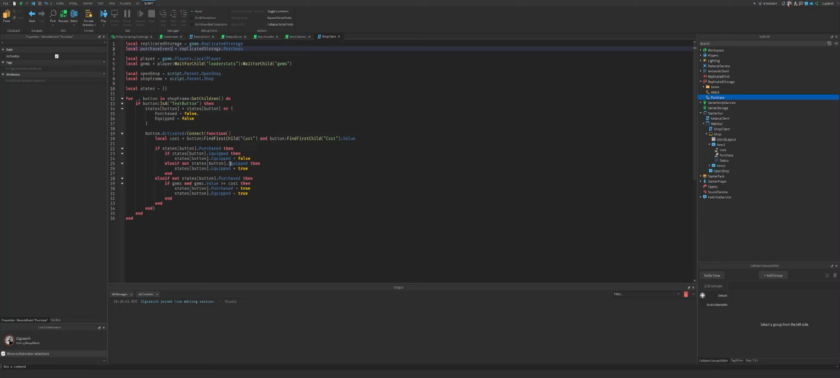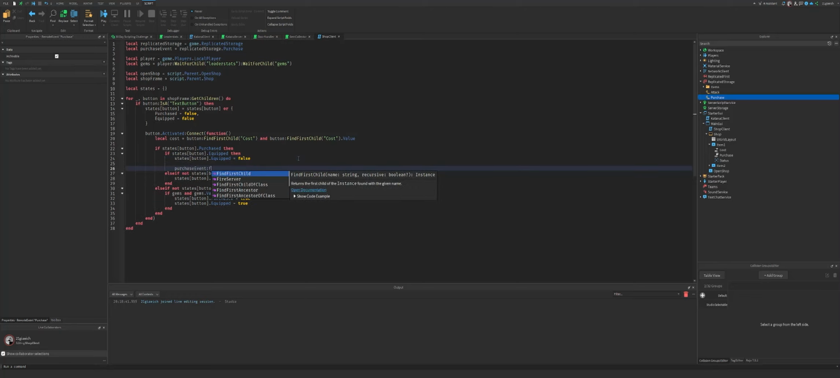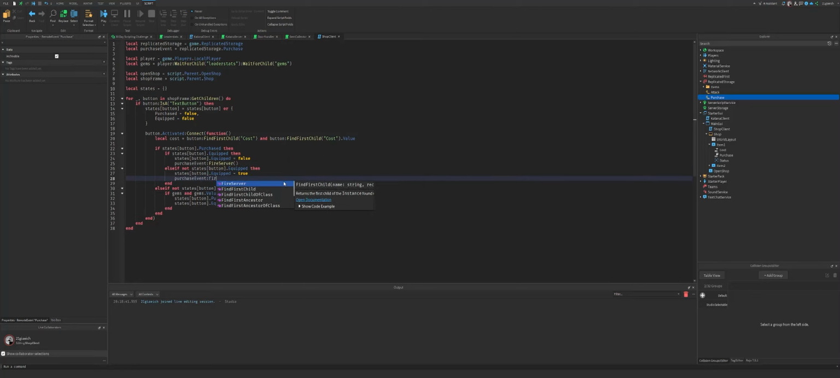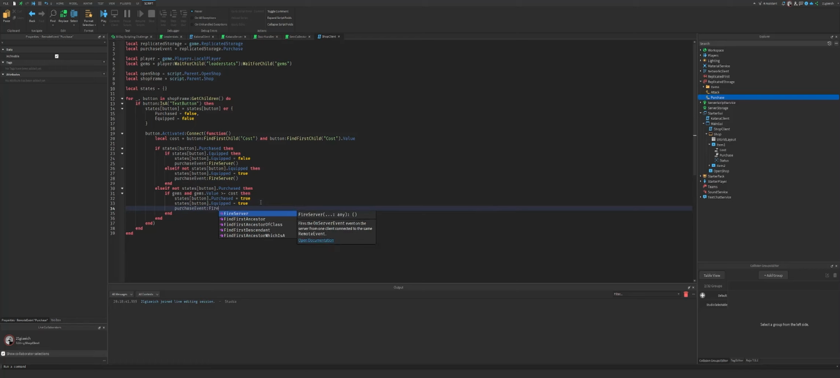So everywhere where we're going to have the equipped value changed, we're going to call this remote event. So right down here, we're going to say purchaseEvent:FireServer(), and then purchaseEvent:FireServer(), and then down here, purchaseEvent:FireServer().